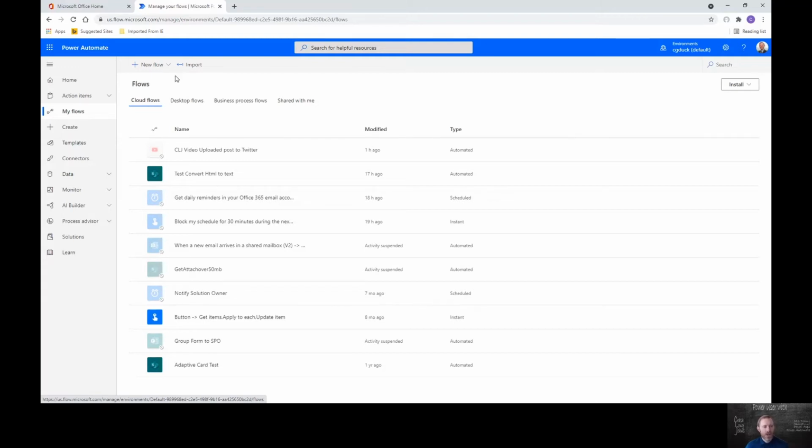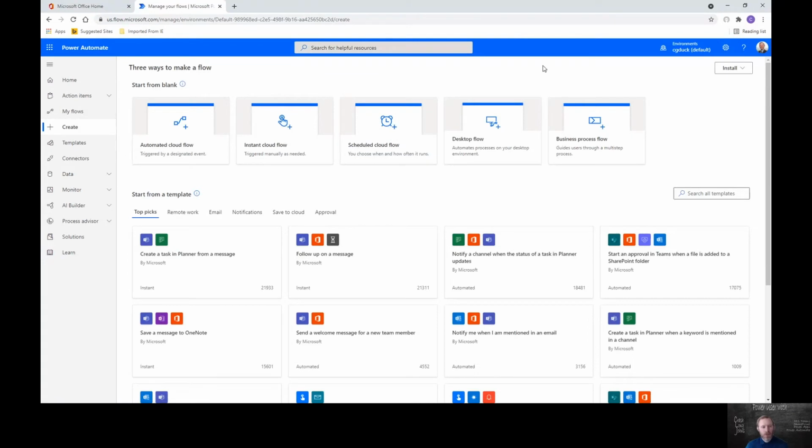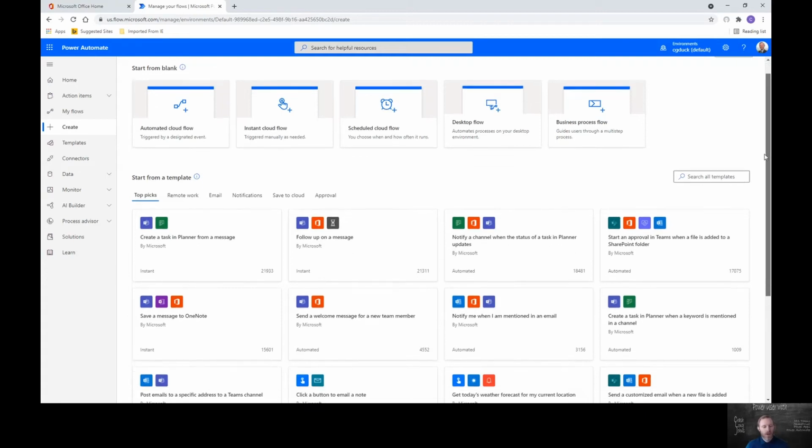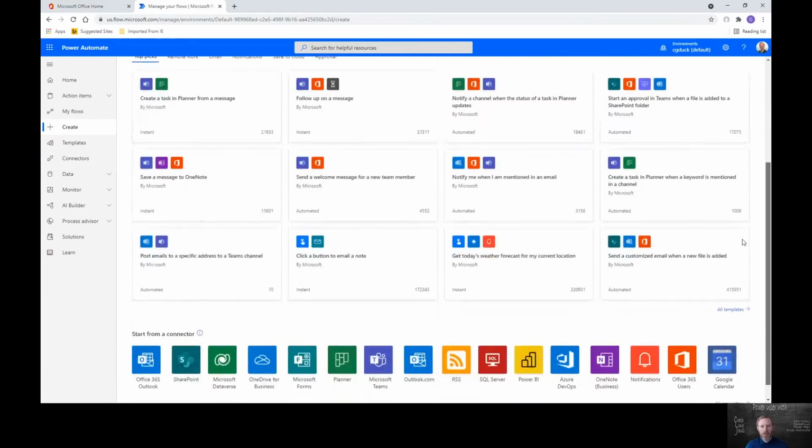In the My Flows area, you also have the option to do New Flow. With the dropdown, you can pick Template, Automated Cloud Flow, Instant Cloud Flow, and Scheduled Cloud Flow. Click on Create, and it's going to give you a screen that says there are 3 ways to make a flow. You can start from blank, and again, you can pick the 3 there: automated, instant, or scheduled. You can start from a template, and also start from a connector.